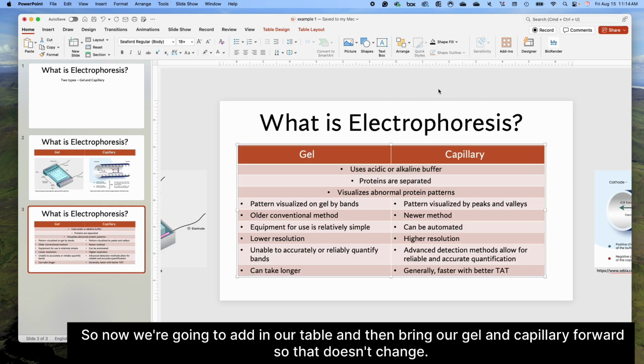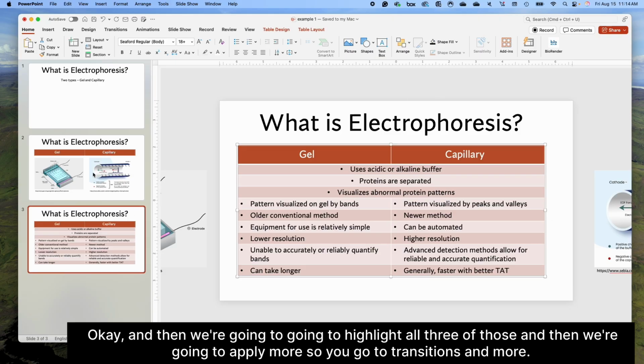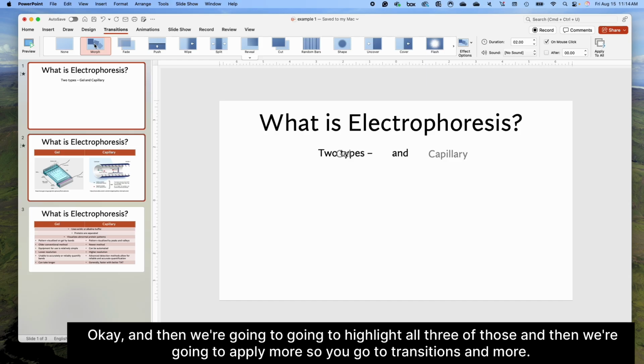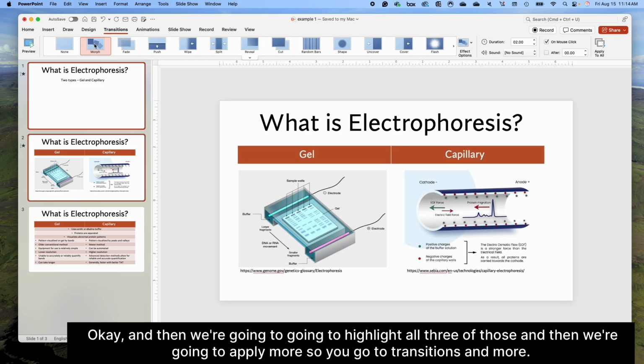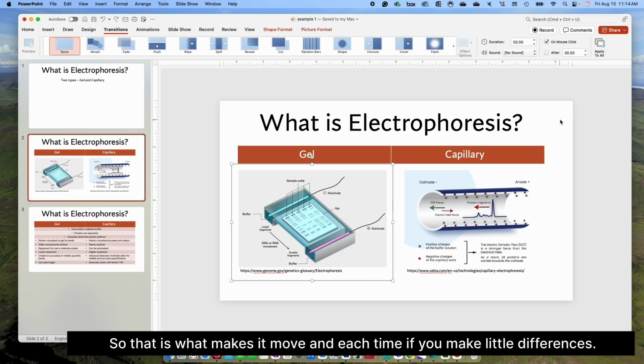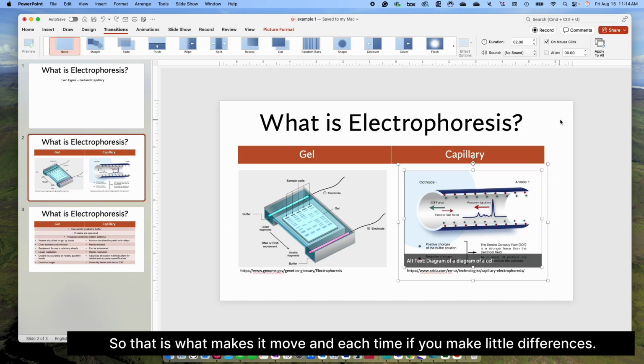and then bring our gel and capillary forward so that doesn't change. Okay, and then we're going to highlight all three of those, and then we're going to apply morph. So you go to transitions and morph. And so that is what creates the differences between the two. Okay, I'm just cleaning up some stuff. So that is what makes it move.